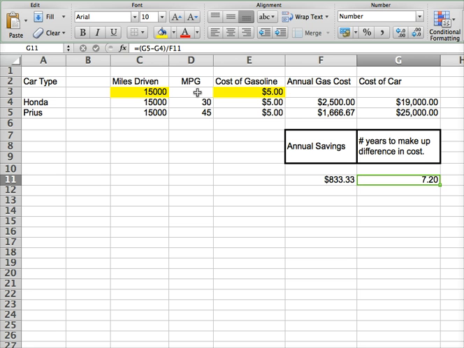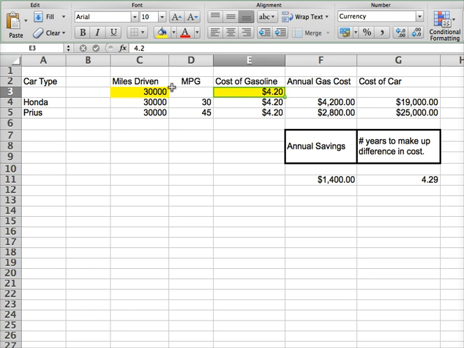If it was 15,000 miles driven per year, $5. Now what if it was $4.20 per gallon? It would take 8.57 years. What if you drove 30,000 miles instead? Then it would take 4.25 or 4.29. So you can see the cost in the gasoline and the miles driven makes a big difference. And 20,000 at 4.20, it would take 6.43 years.